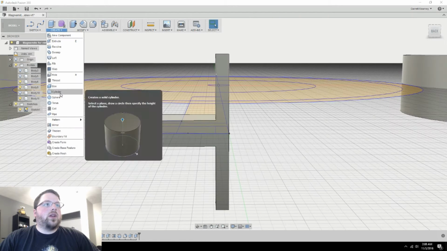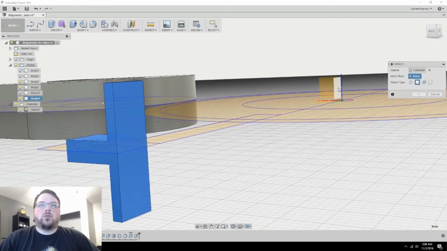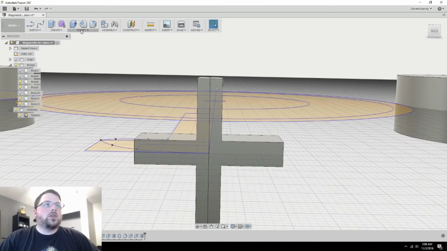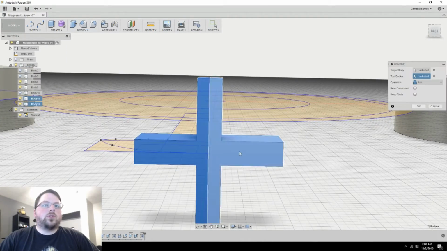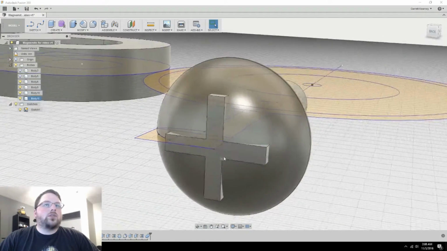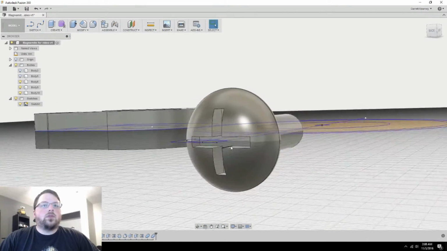Now I'm going to create a mirror of this. So I'll select that guy, and then for the mirror plane, use this one again. Hit OK. So now we've got two things there, and I'm just going to join them for good measure. You don't really have to do this if you don't want to. And then I can bring back the screw and combine these. So there you see, we've got the screw.